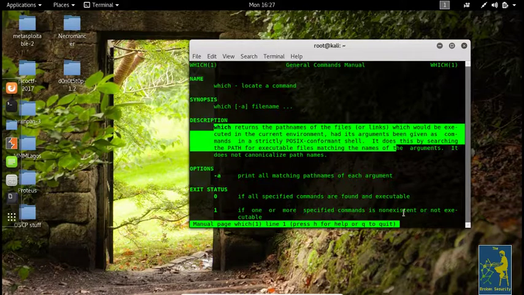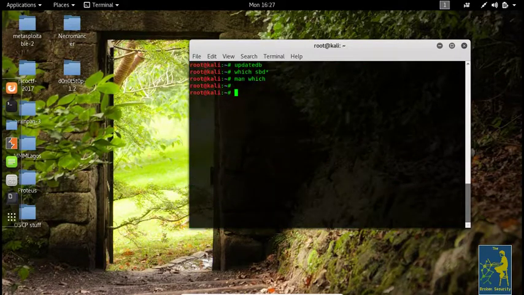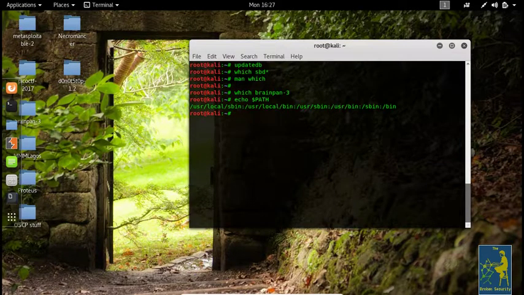Okay, well, the idea of which is that it only tells you the name of the programs or whatever you're looking for if it's in your path. So say, for example, if I say which brainpan 3, there's nothing in there because it's not in my path variable. Now there's a variable called PATH. If I do echo $PATH, this is your path variable.